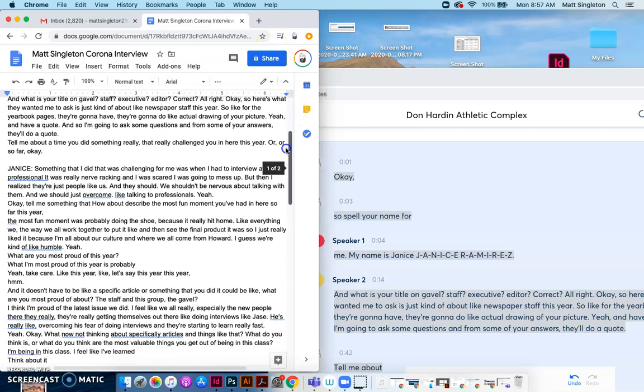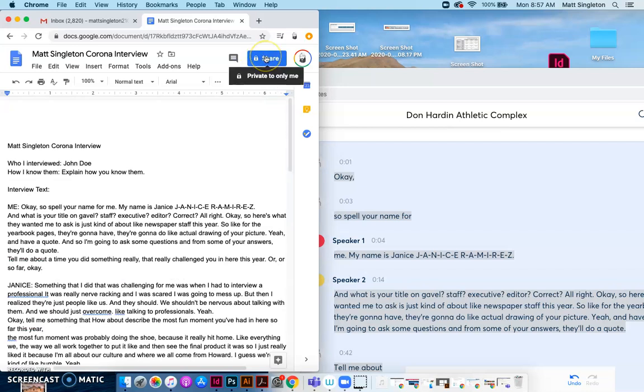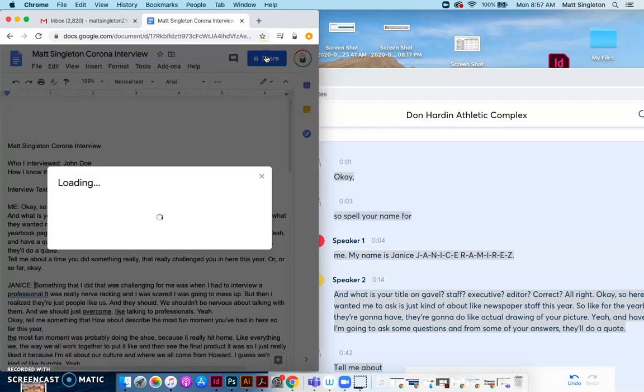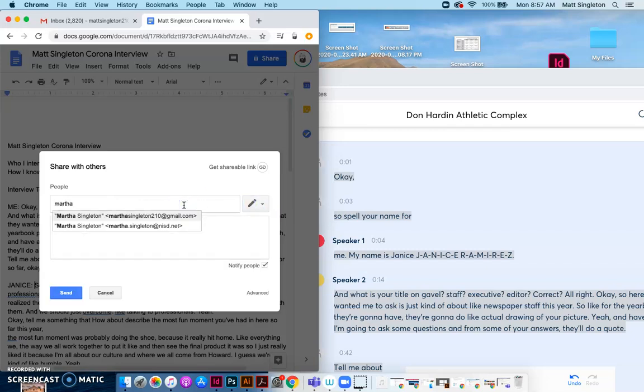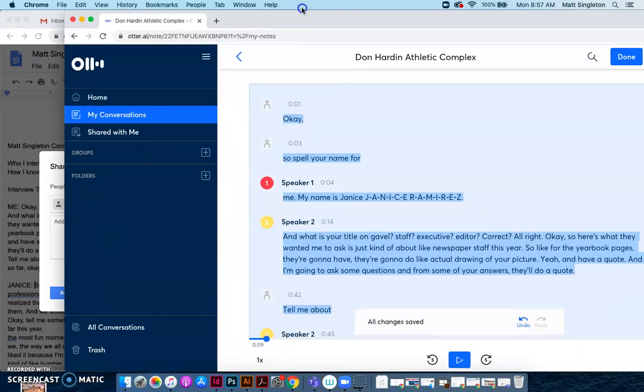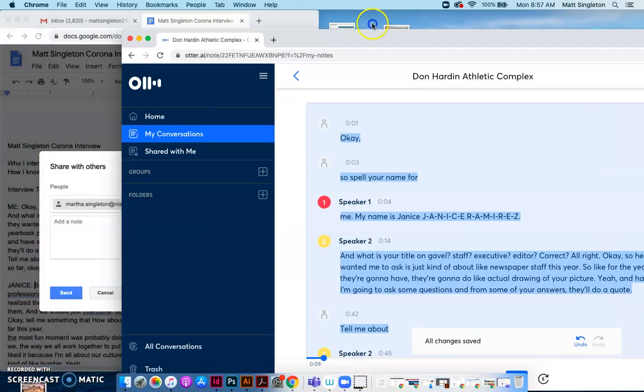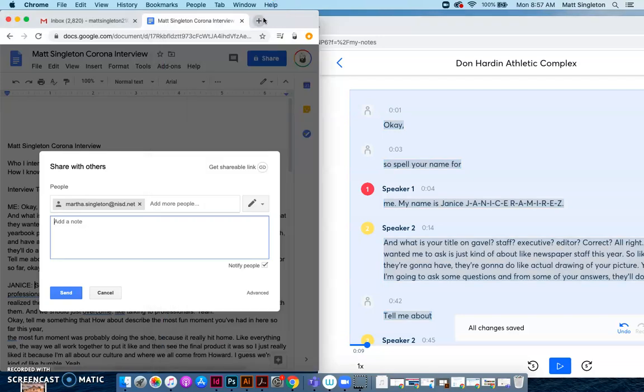What I want you to do is go through and clean that up real nice. And then once you have it ready to go, you're going to click share. And you're going to make sure can edit is written here. And you're going to send it to Ms. Singleton, martha.singleton@nisd.net, and then press send. Okay. And you can put a little note in there like, hey, here's my interview. But that's how you move stuff from Otter AI to a Google Doc. And that's what you're going to need to do.